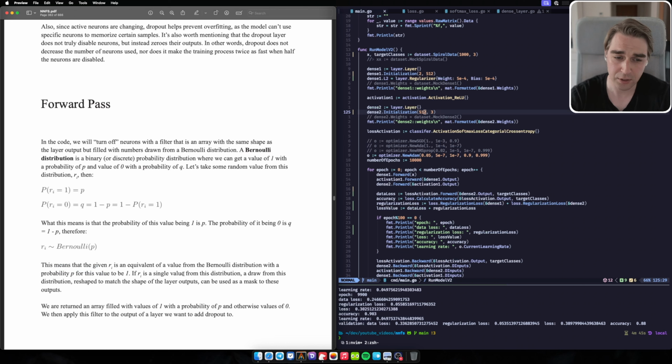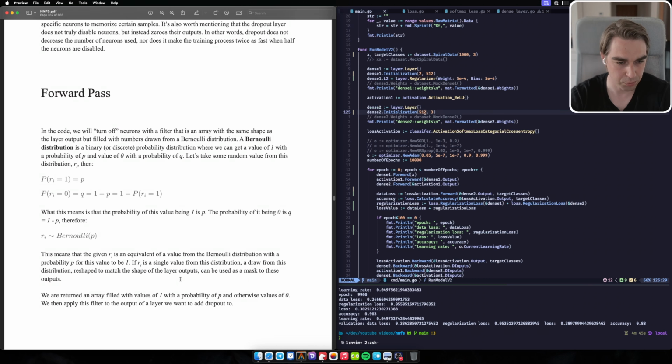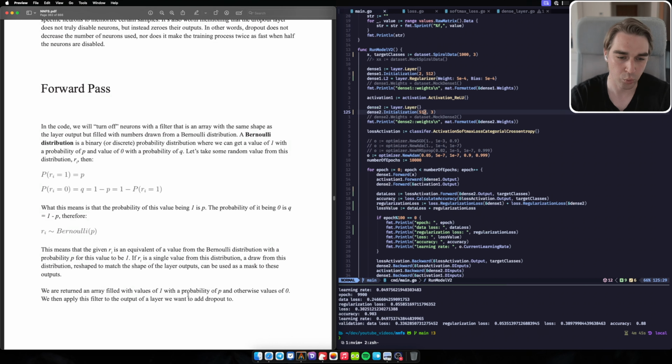If r is a single value from this distribution, a draw from this distribution reshaped to match the shape of the layer outputs can be used as a mask for this output. We are returned an array filled with values of 1 with the probability of p and otherwise values of 0. Then we apply this filter to the layer output we want to edit.